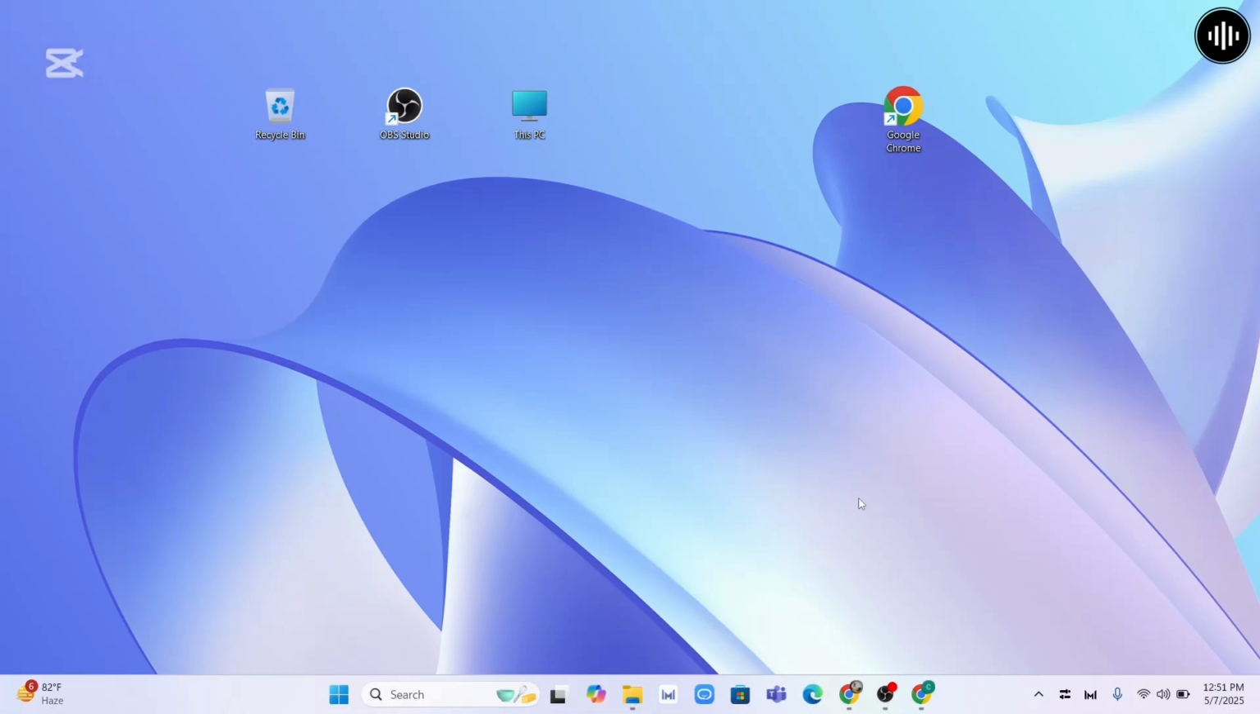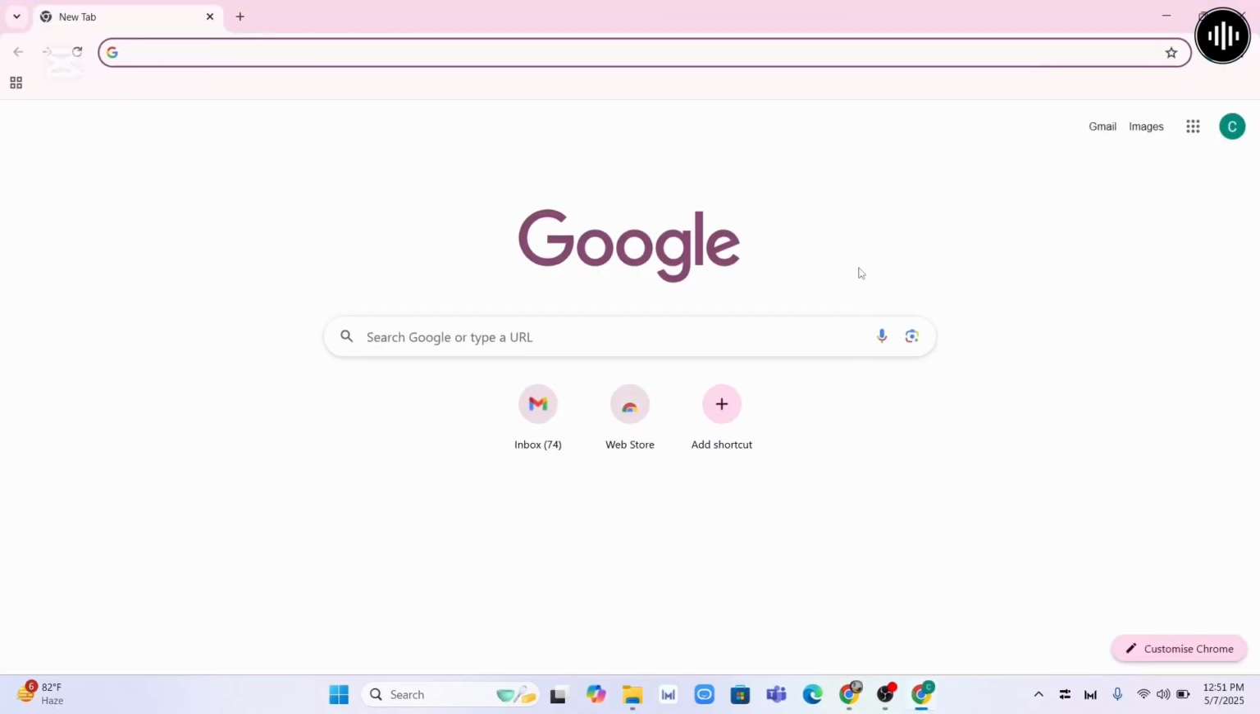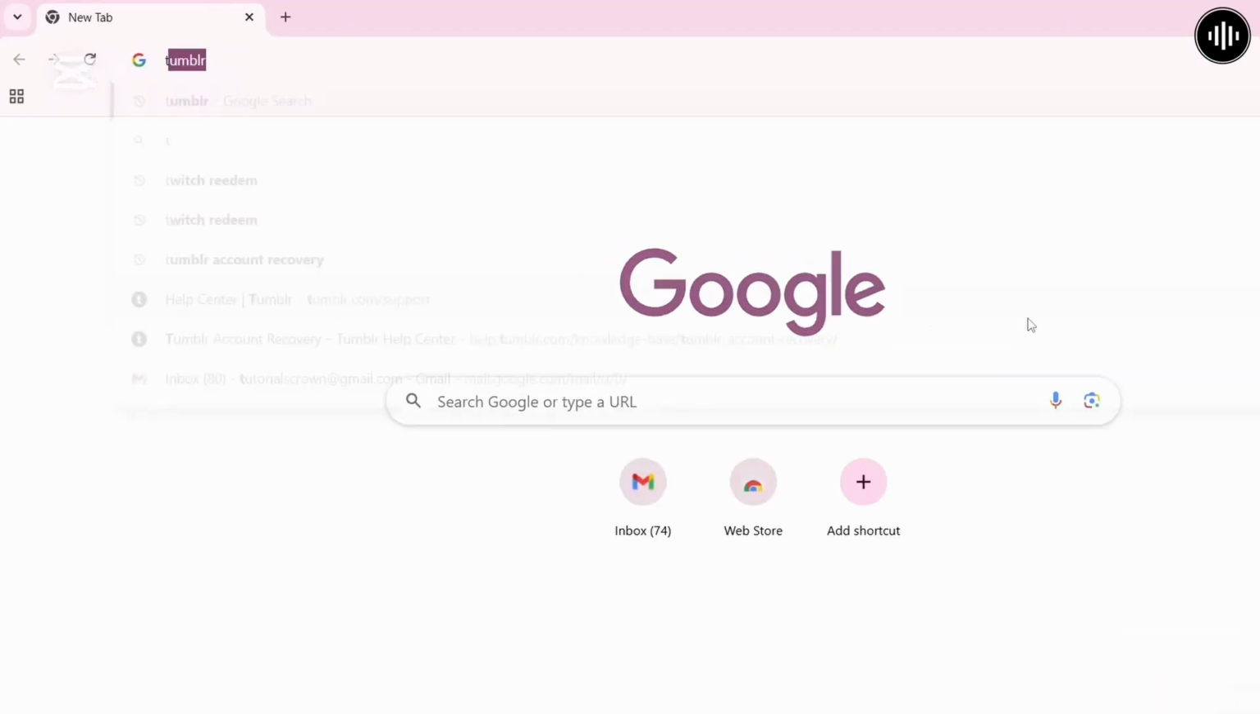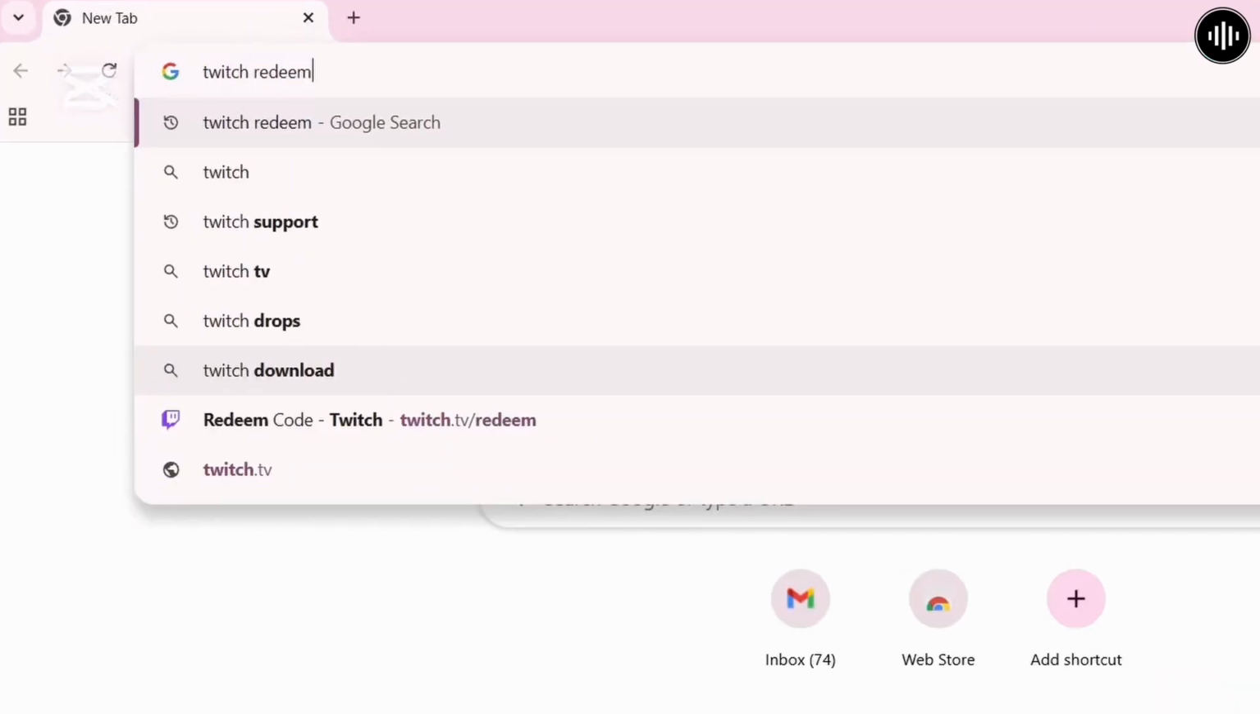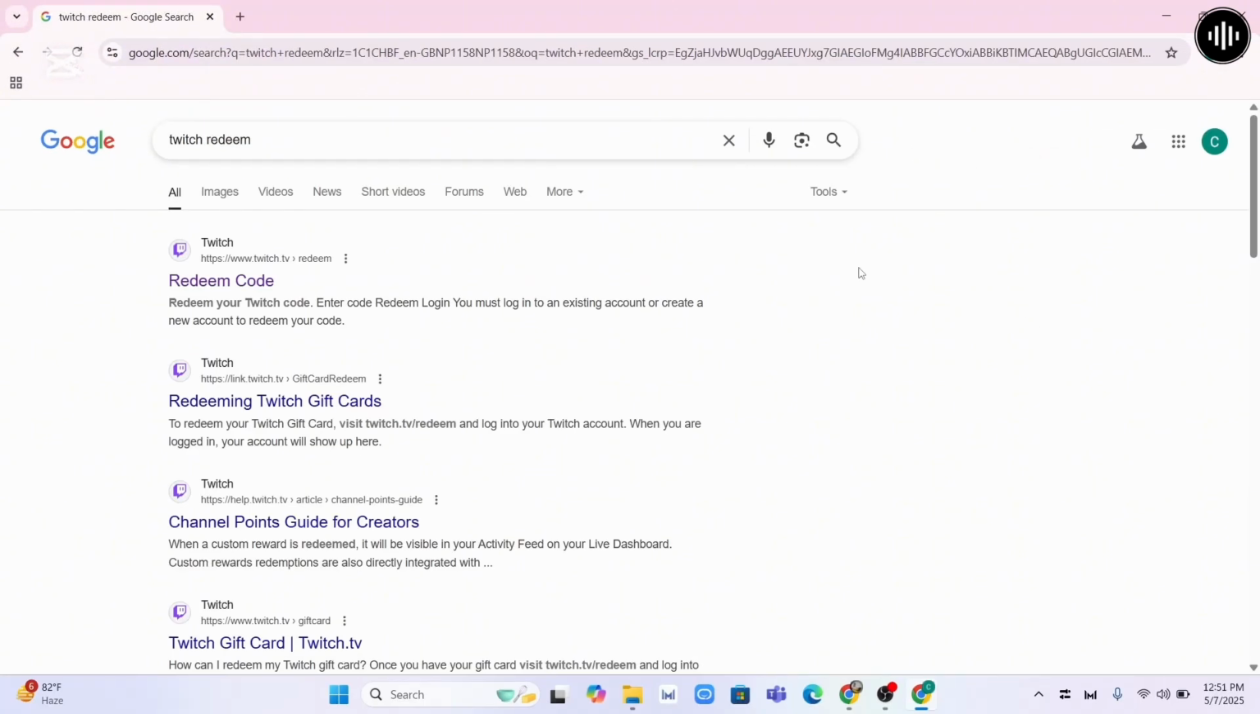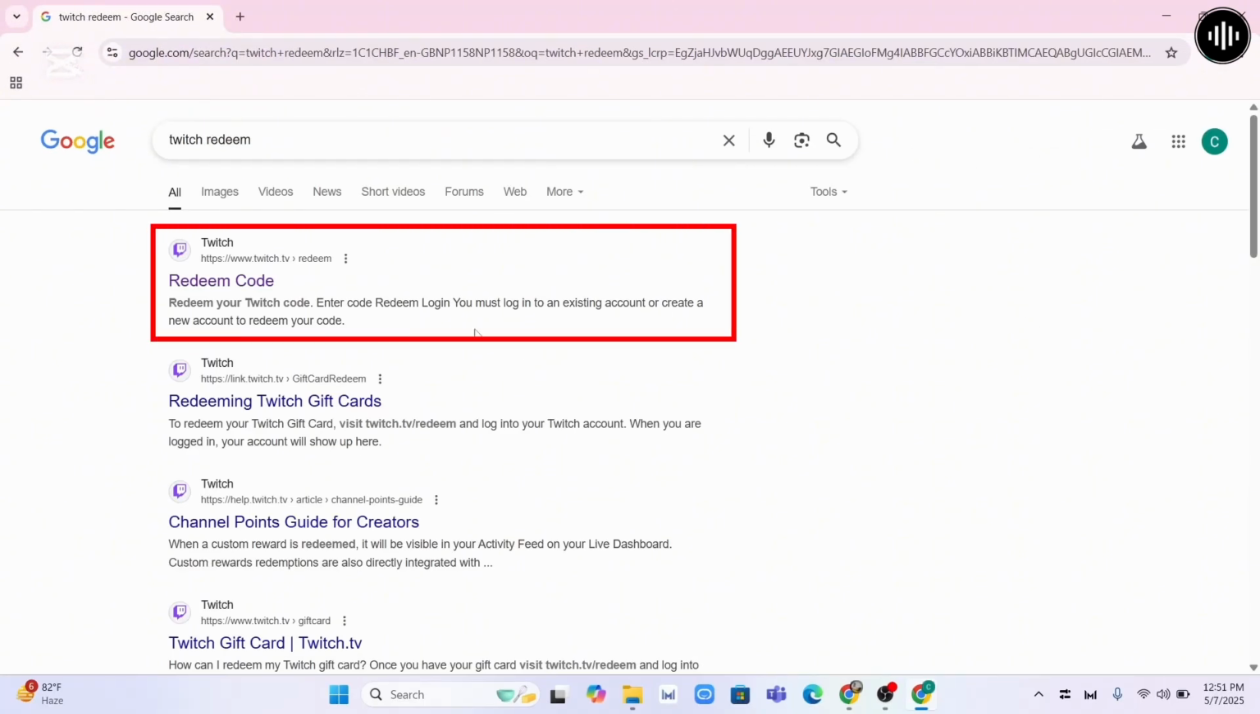So let's get started. In this process, at first you'll have to open any web browser on your system. After you open the browser, in the search field you'll have to type Twitch redeem. After you search it, you'll be able to find options like redeem code. So simply go to that option.